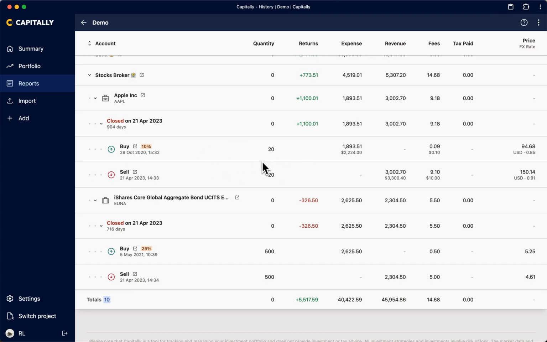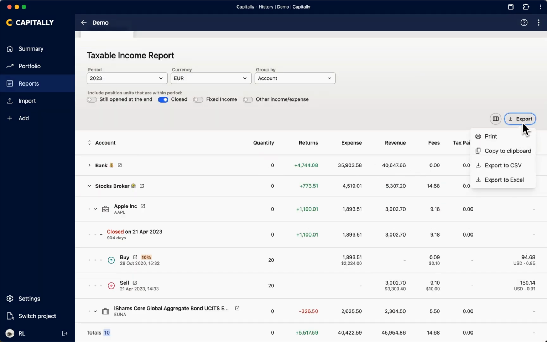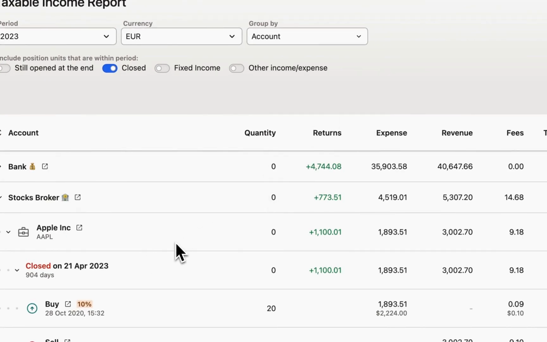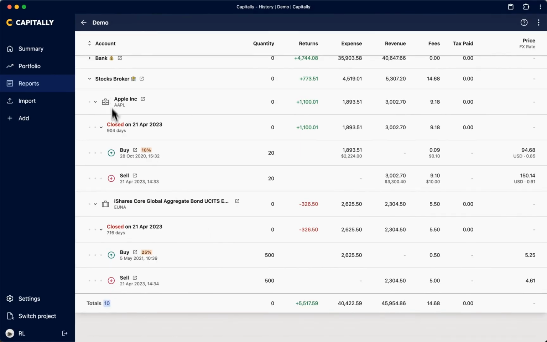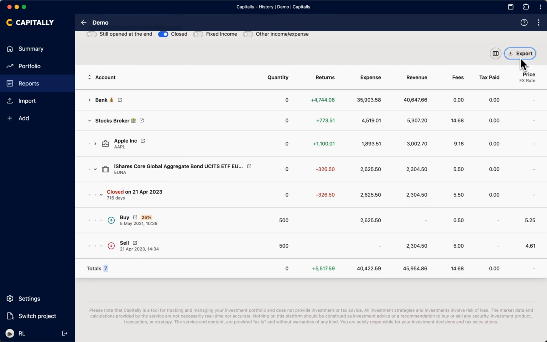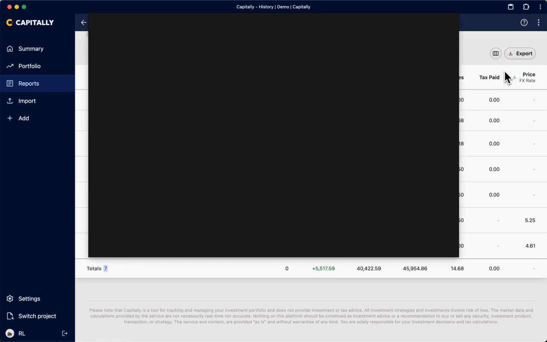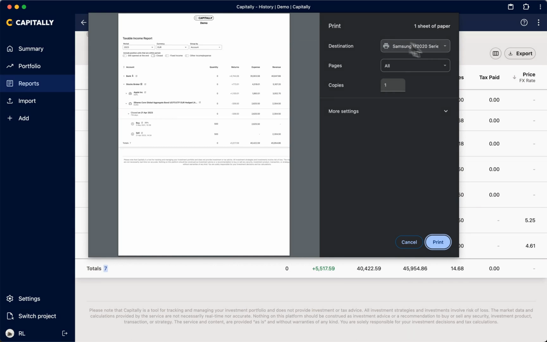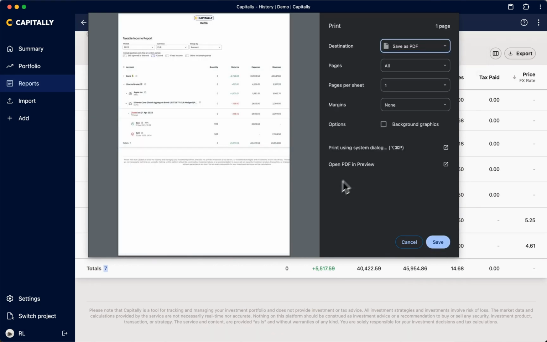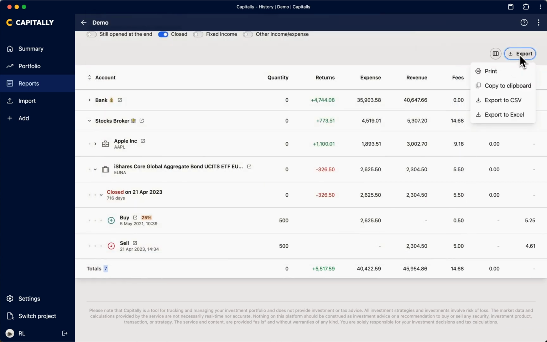Once we have this information, we can export it for bookkeeping. And what is important here is we will export whatever we see. So if I want all those details, I can leave those rows expanded. If I don't want those details, then I can contract them. And if I click export and print, then we have a nice printout that you can send to a printer or save as PDF if you want it. And obviously, we can also export it to CSV, Excel, or copy to clipboard and paste it in a spreadsheet.